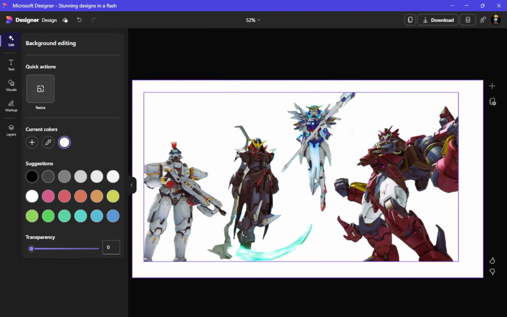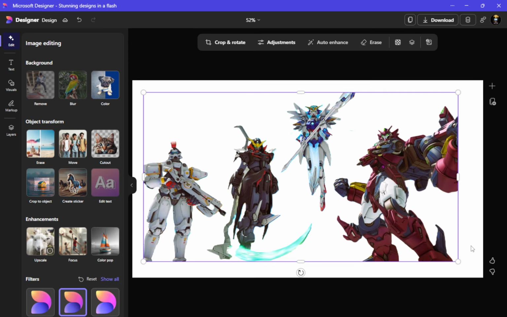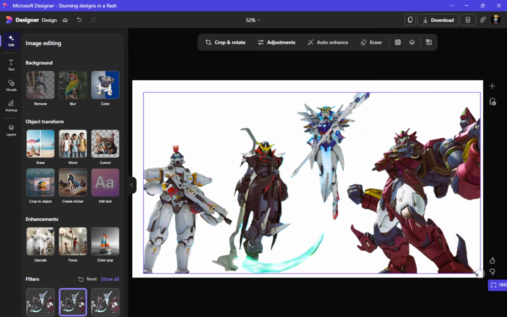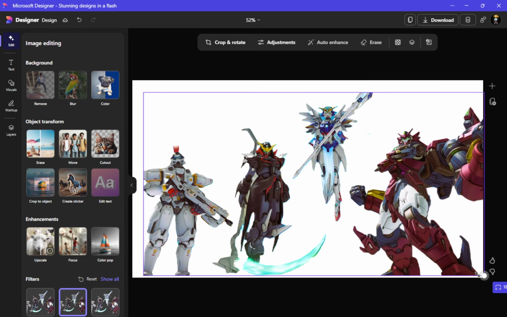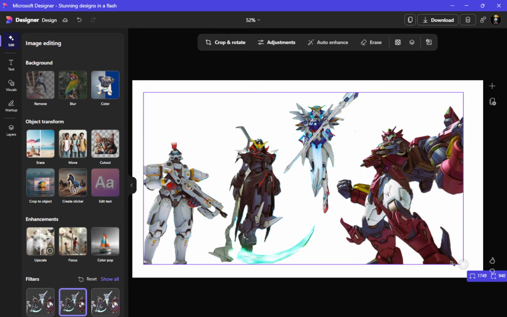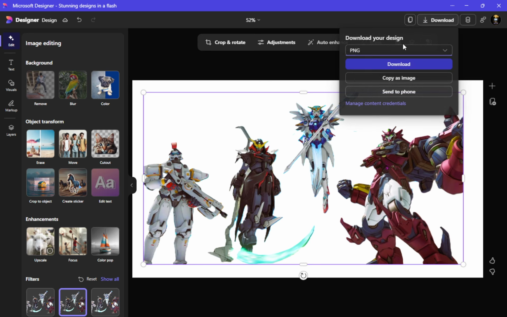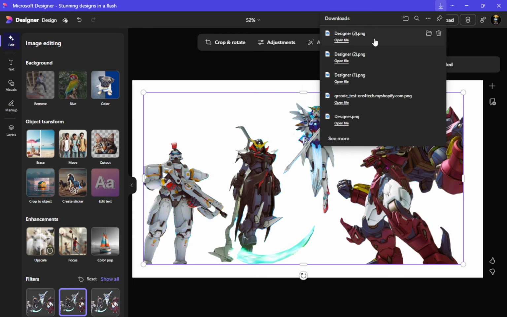After selecting PNG, enable the option that says Make Background Transparent. With that switch turned on, click to download, and Designer will save your image without any background behind it. If you don't see the transparent option, it usually means the background wasn't successfully removed. Head back to the canvas, confirm the background is gone, and try the download again.